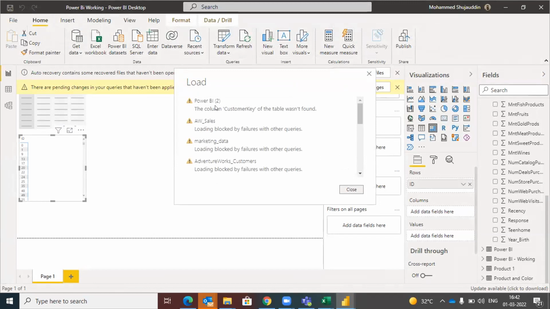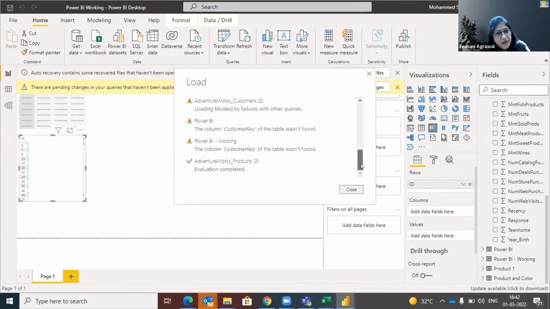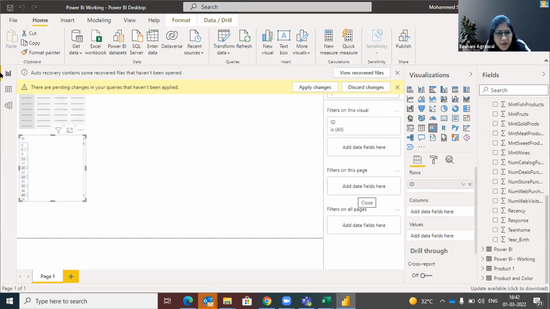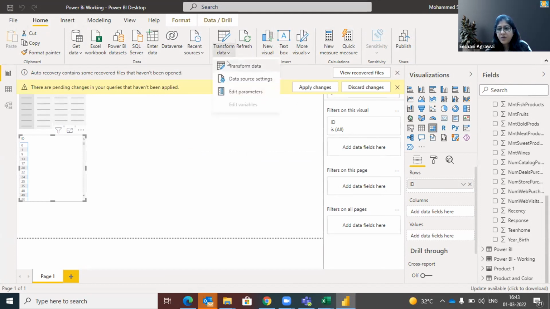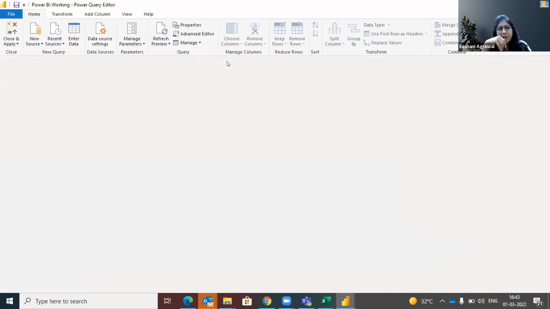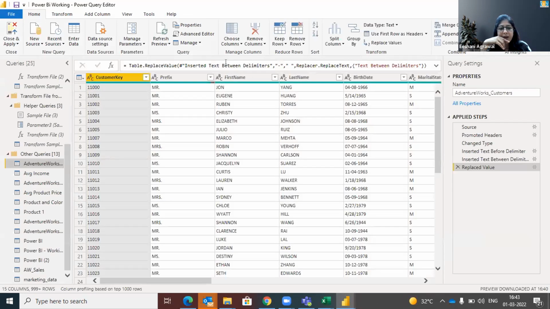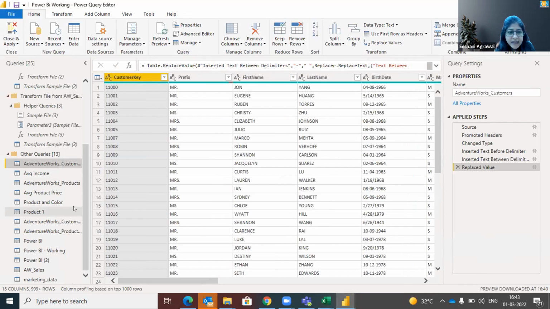Power BI 2. I think each and every second file, you will have to go and see what is going on in there. Power BI file, again, transformation. So my advice to you would be, oh, you have added too many tables over here. So this Power BI working, Power BI 2, delete all these things because they don't even belong to this data set.